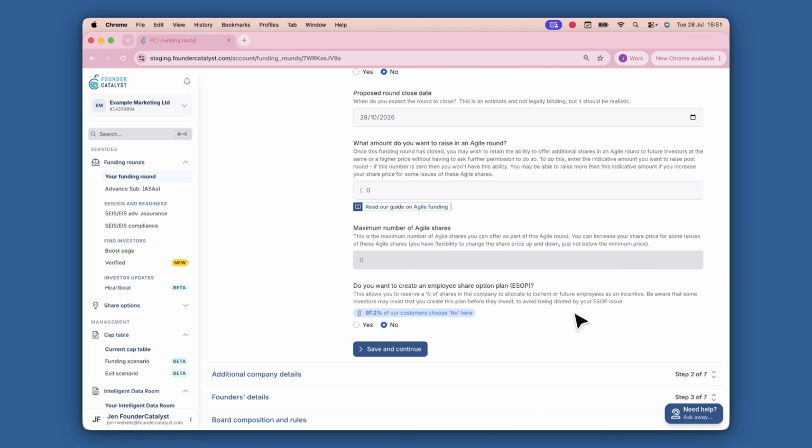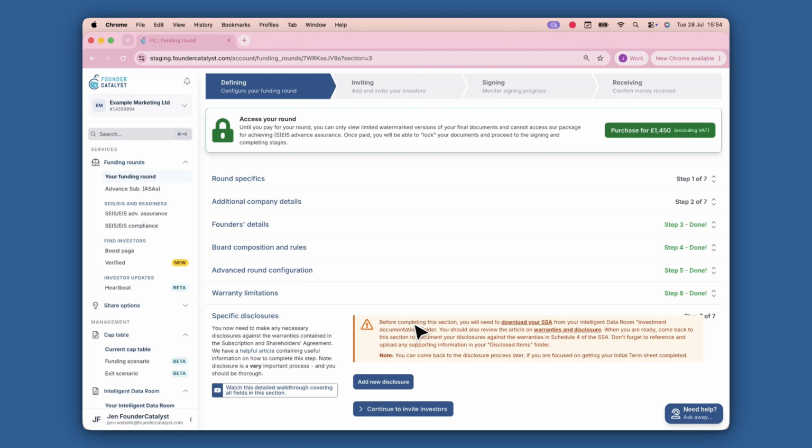There are a couple of sections that you can't complete at this stage, such as selecting a board observer or investor director. You would also create disclosures just before closing your funding round to avoid them going stale between starting and closing the round. Once you've been through all the sections of defining a round, you can look at the documentation we've produced and ensure you are comfortable with it. Grab a strong coffee, we've just produced 100 pages of legal documentation.